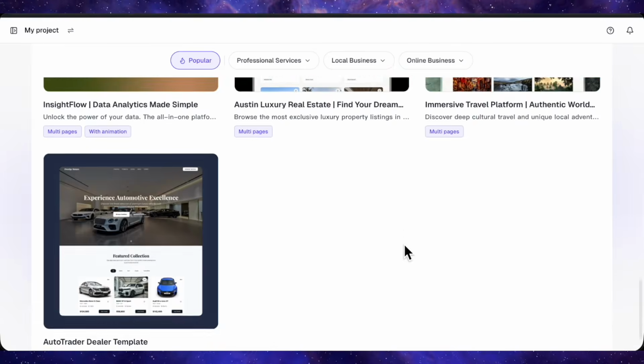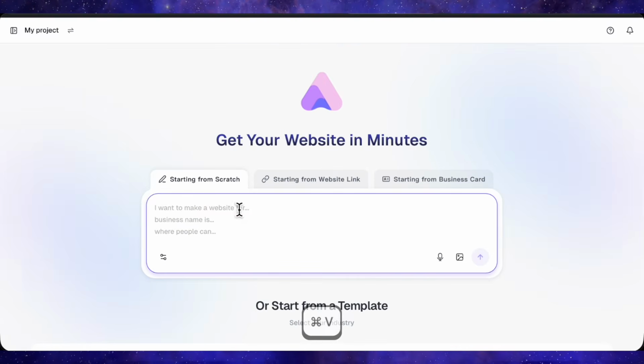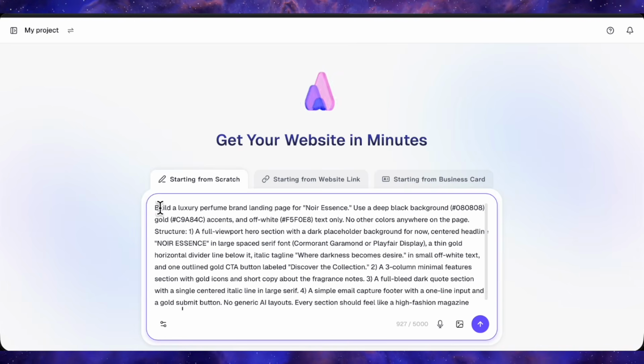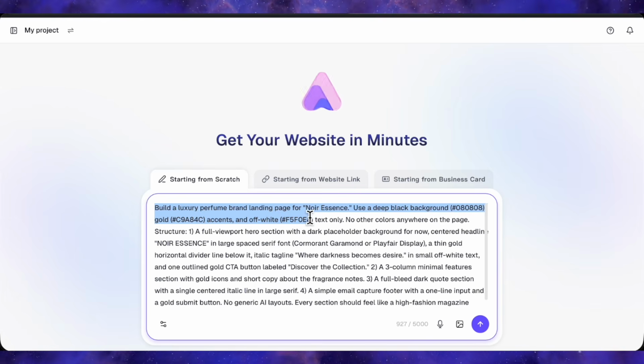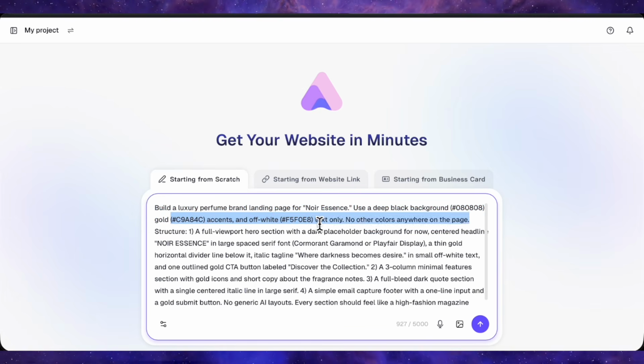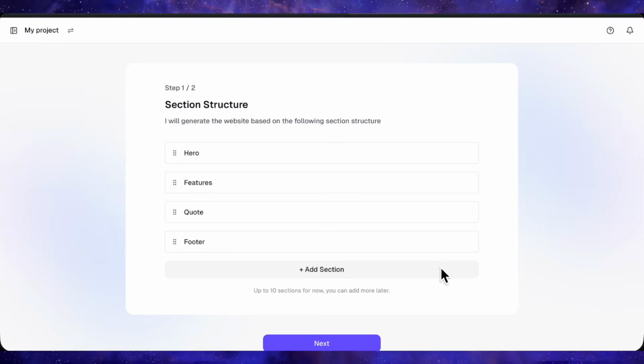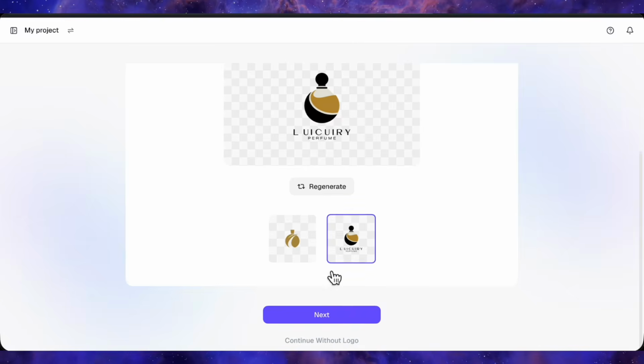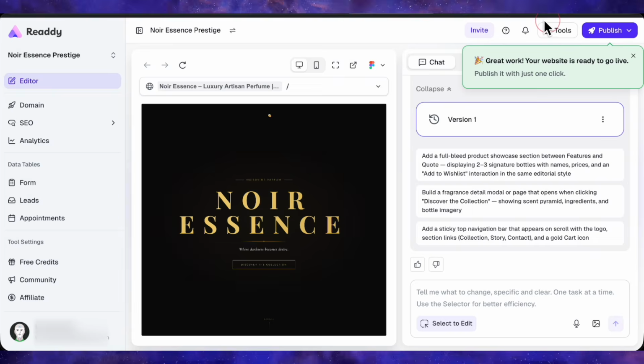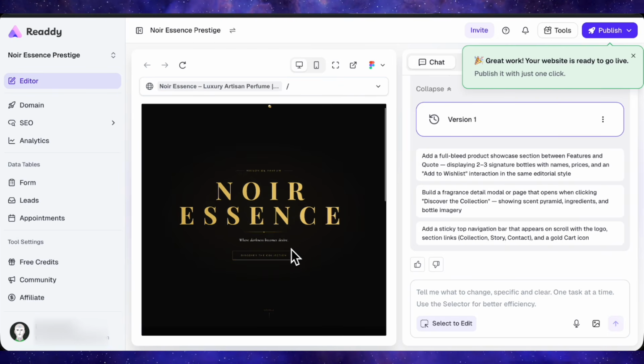I'm starting from scratch with a detailed prompt. Luxury theme, black and off-white only, a full viewport hero section, a features section, a quotes section, and a clean footer. Readdy AI asks a couple of follow-up questions to confirm the sections. I click through and let it run. Once it's done, roughly a minute to a minute and a half, the full site is live in preview.